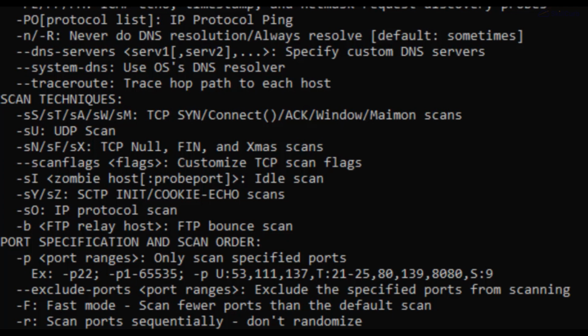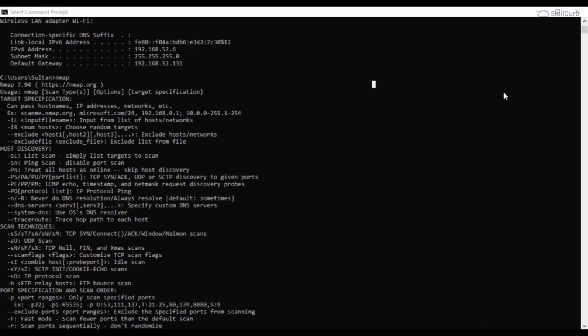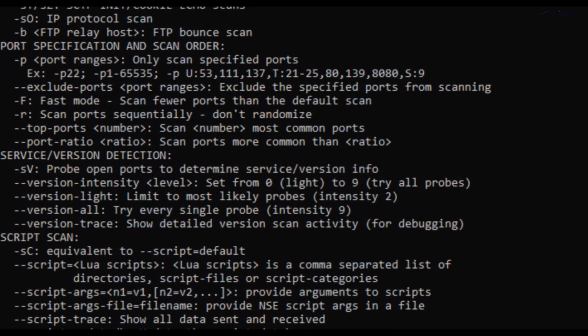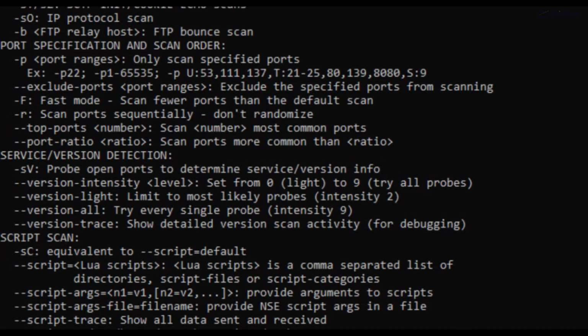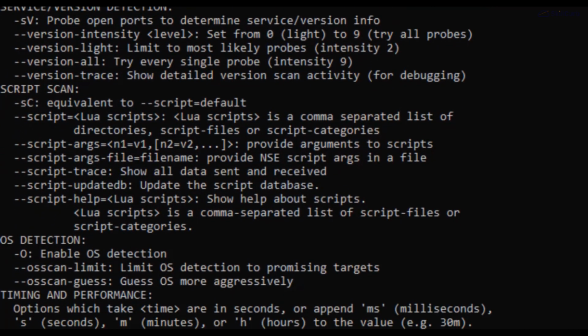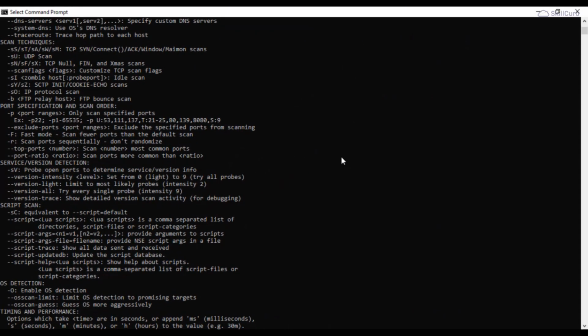Now these are the types of scans we can actually run. Like we can run a TCP scan or UDP scan to find out what UDP services are running on a particular host. And down here, we have the port specification as well, so we can also scan ports within a particular range. You also have service version detection, where we can try to determine what version of service is running on each port. We have the script scan as well, and we even have OS detection here, where we can detect what operating system is running on each particular host. And you have so many other options down here as well.